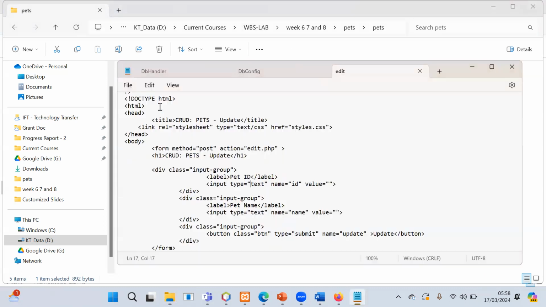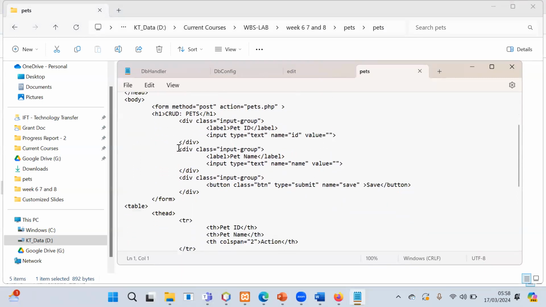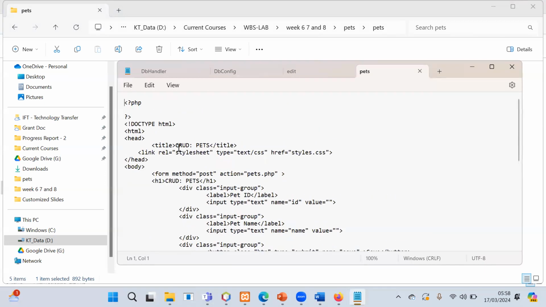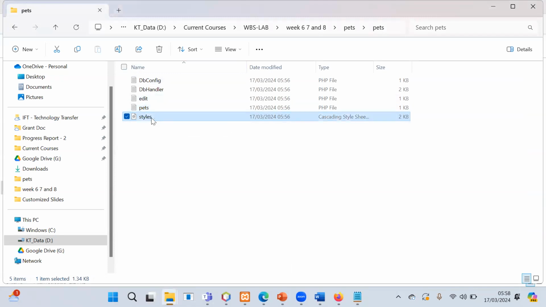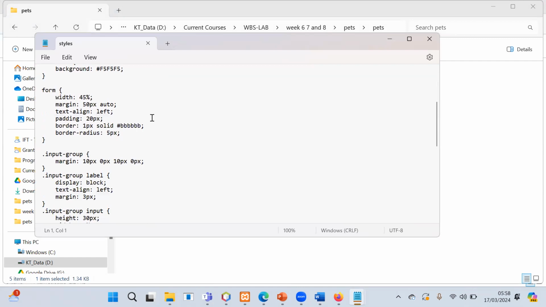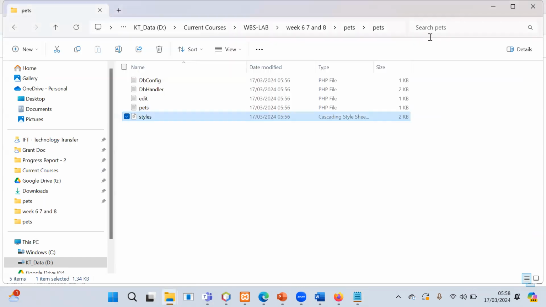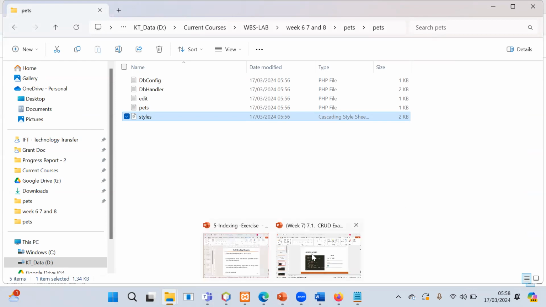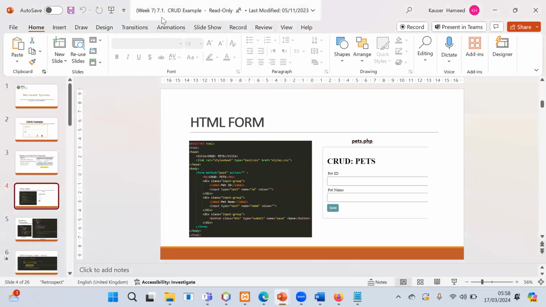Then we have the pets data, pets.php file, which has pure HTML inside it, and we're going to provide PHP code for this exercise. With this four application, we have a style.css, sorry, which gives us the styles for the HTML form. With these raw files given to you, we need to provide the additional functionalities, following either your lecture 7.1 or the lab manual.